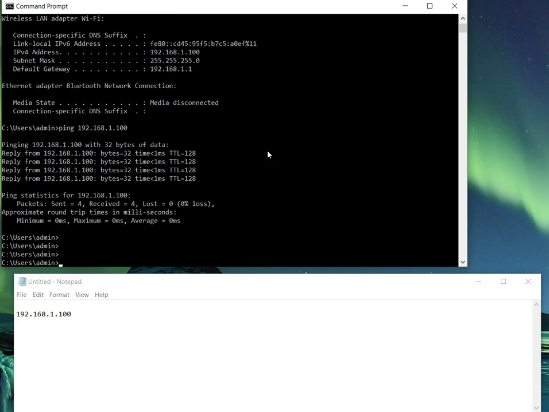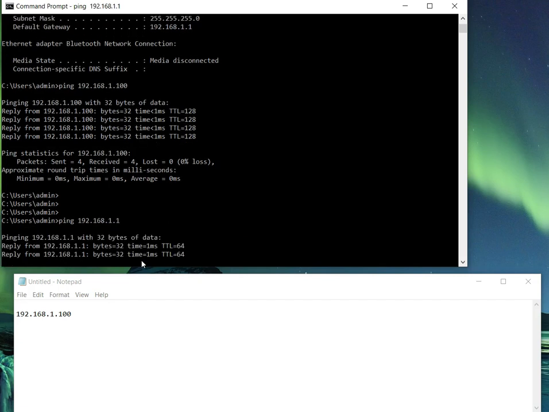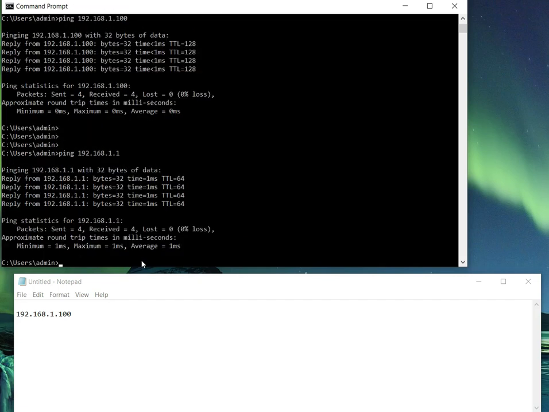Another thing I can do is ping my gateway, which is .1. So this address here is my default gateway, and I'm going to ping it, and it's going to send 4 packets, and the gateway will respond, "Yep, I received your packet," and send it back. So another thing we can do with ping is ping other computers.